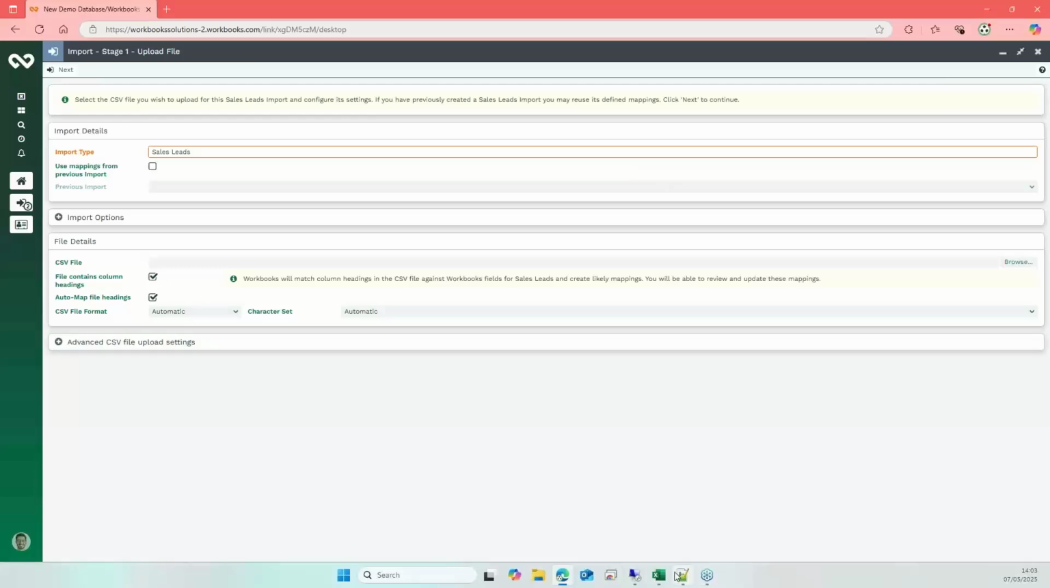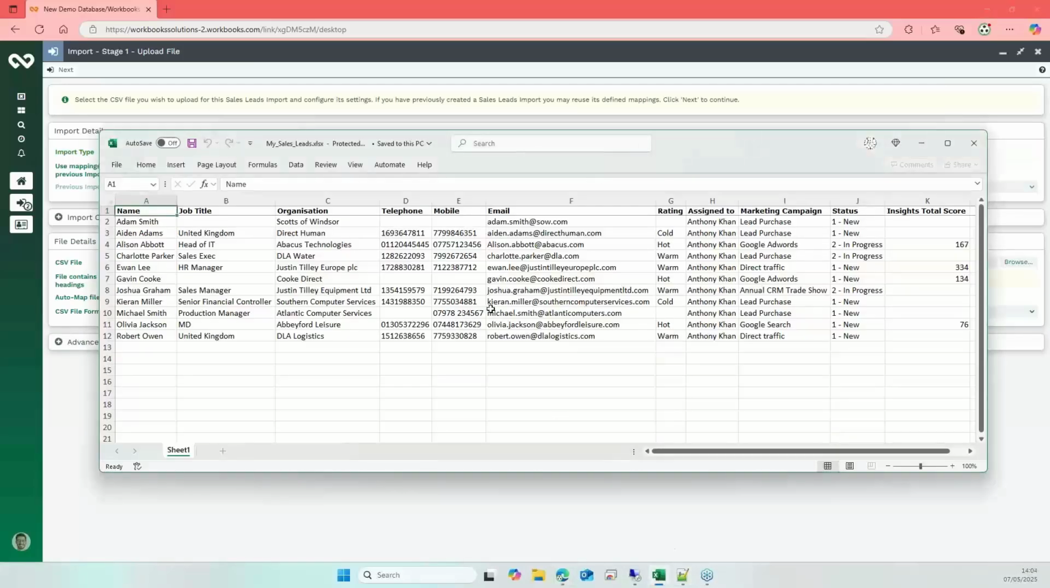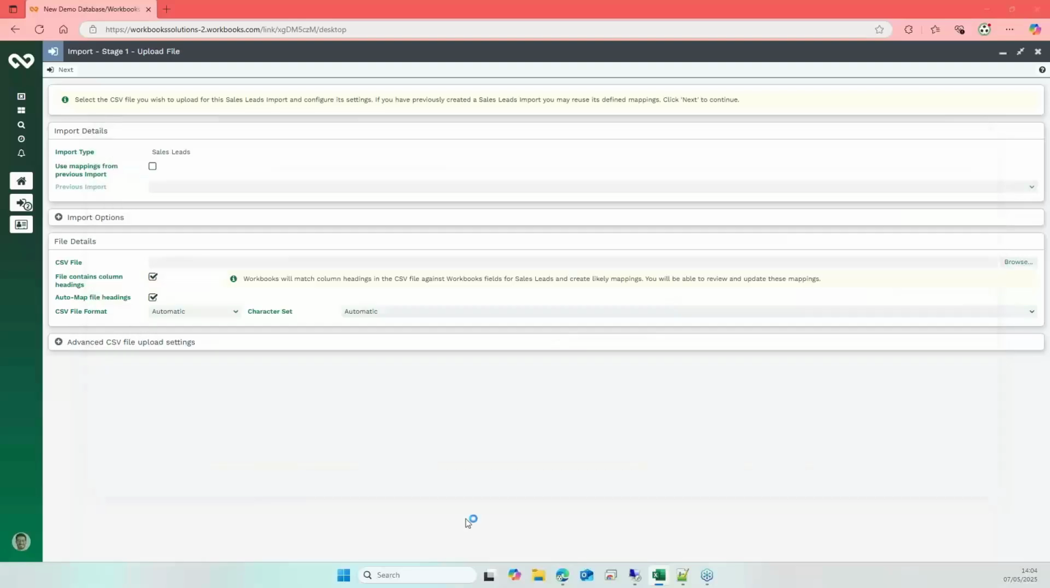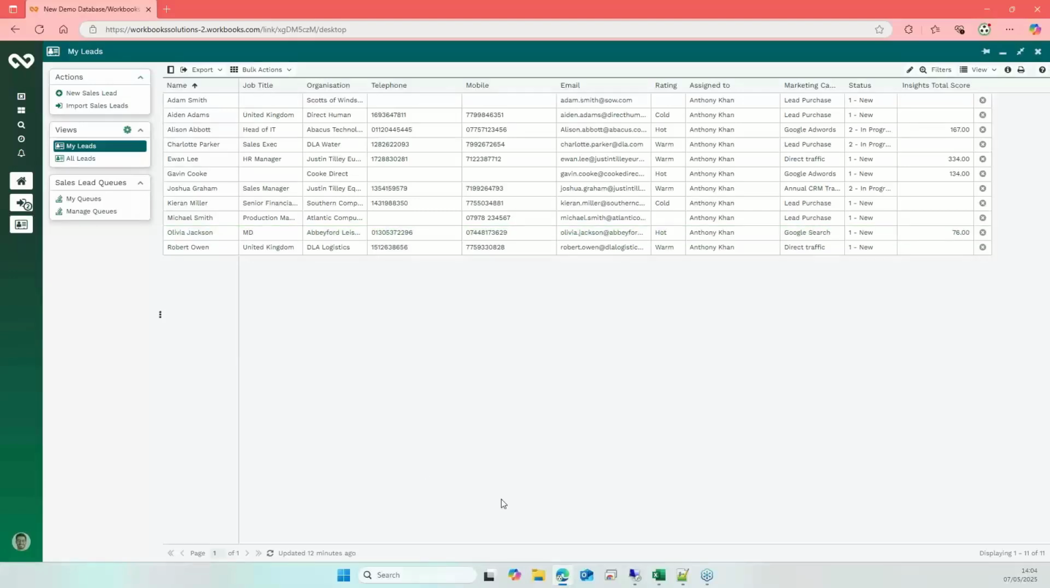It would start by importing that spreadsheet. I would convert it to a CSV, and then I would import it. I'll upload it into Workbooks and then follow the wizard to create these new records in my system. So let's move that one out of the way. So here are the leads, all in my system and ready to go.